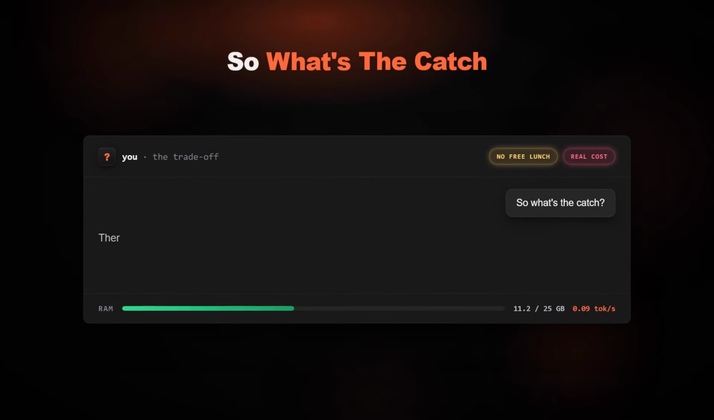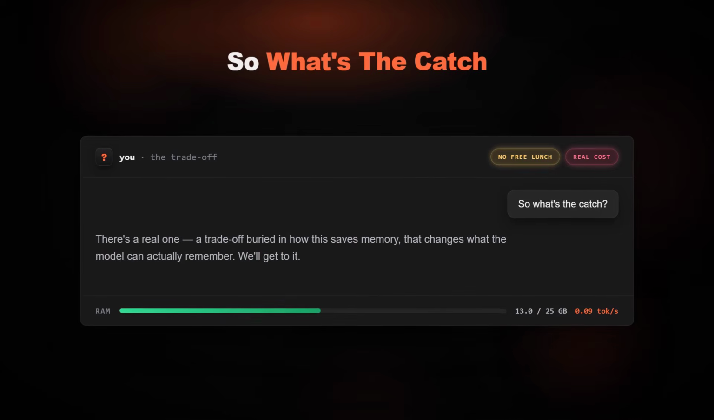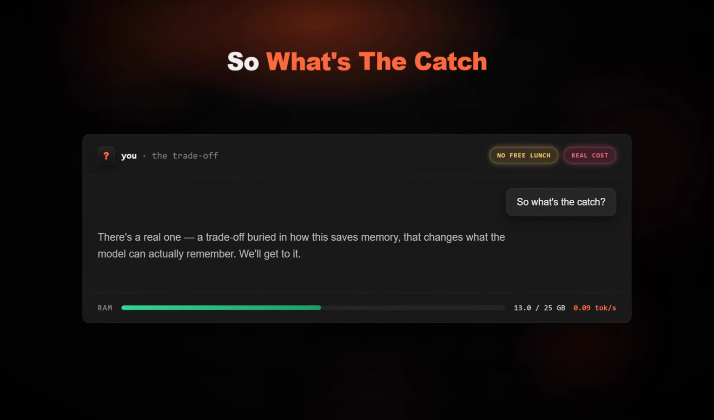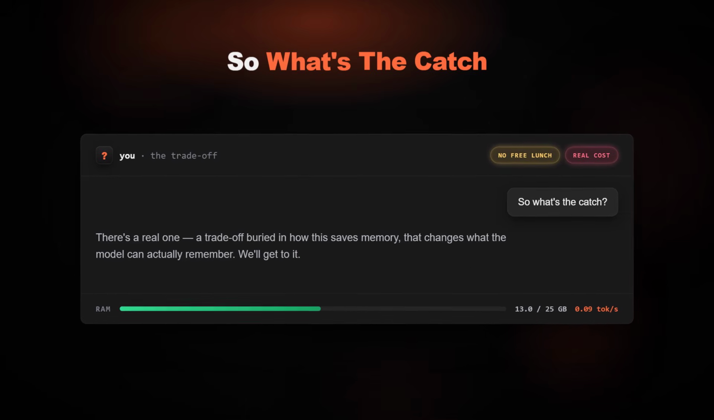So what's the catch? There's a real one buried in exactly how this trick saves memory. It changes what the model can actually remember. That's Loop 2, and it's the most honest part of this video.